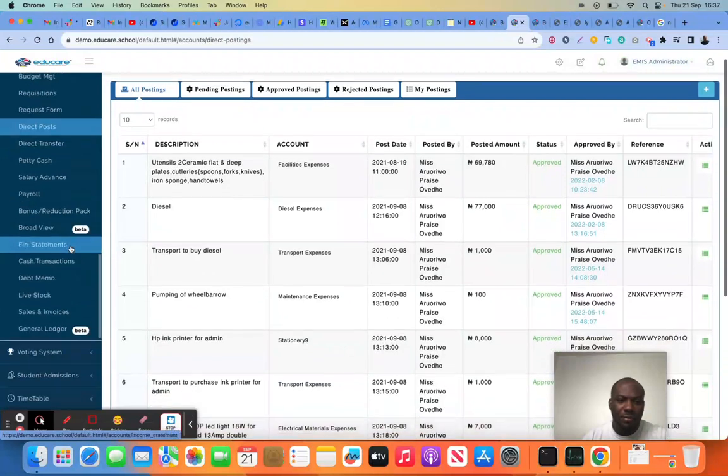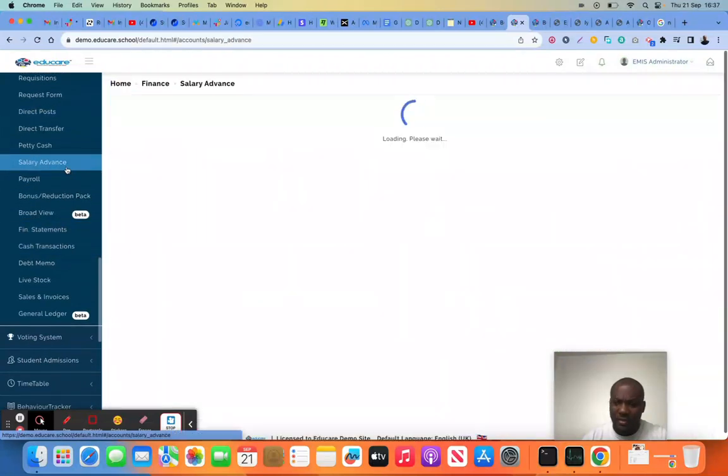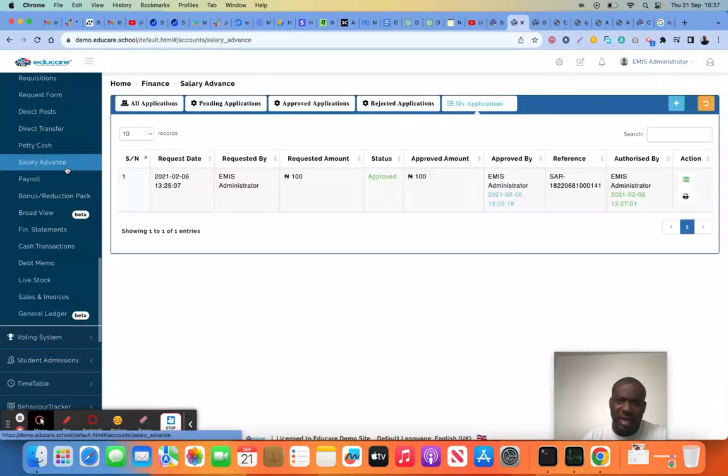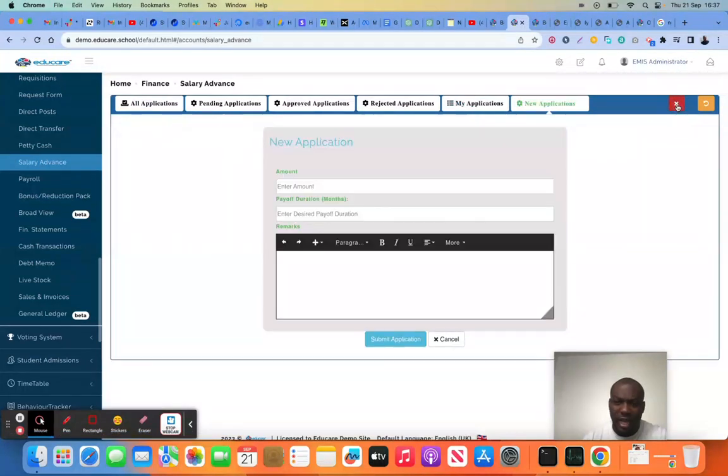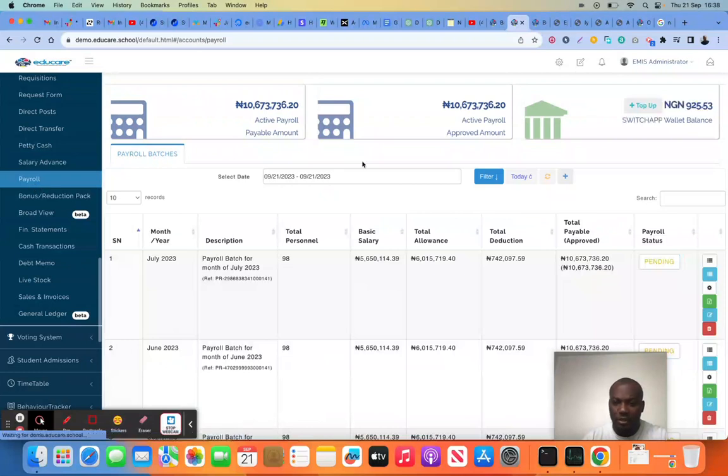So now salary advance works best for staff who want to collect salary advance. They can do the application here. Once they do the application, they put the duration of pay off and their reason for the request. Once it's been approved, the money will go to the account. But when you're generating payroll for the month, the system will automatically deduct that amount based on the approved repayment period. The payroll is very, very easy to use.